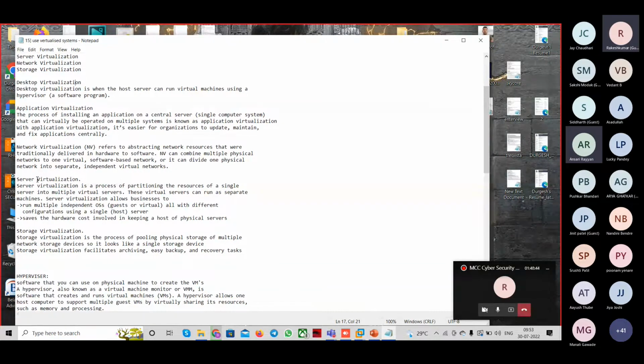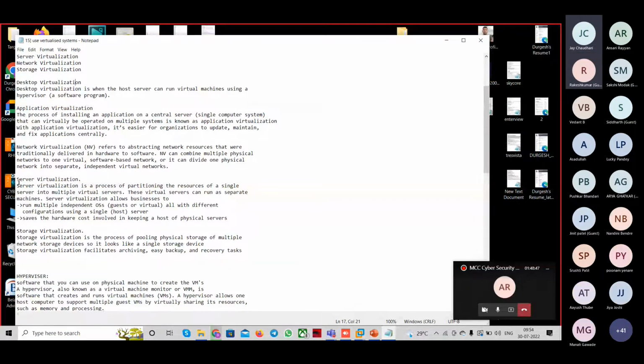Okay. Yes, sir. And there is server virtualization. If there is a single big server, you can separate it into multiple machines, and instead of one operating system on one server, you can use multiple operating systems on one server. Or if you have 10 small servers, you can combine them into one server. That is also server virtualization, which reduces the hardware cost.